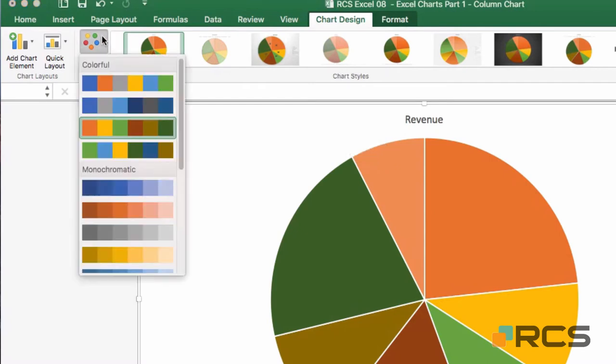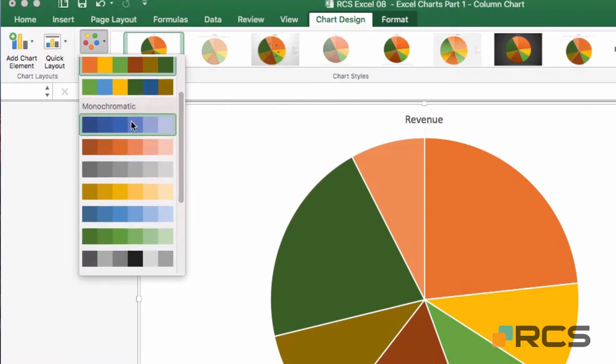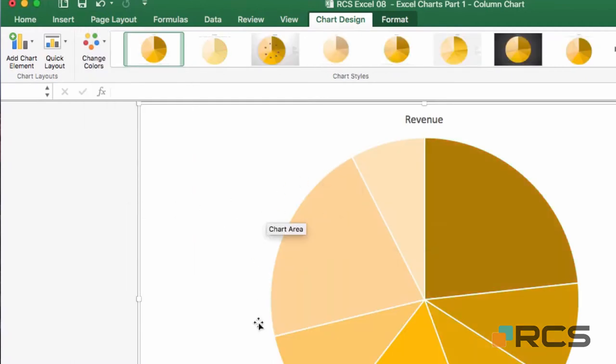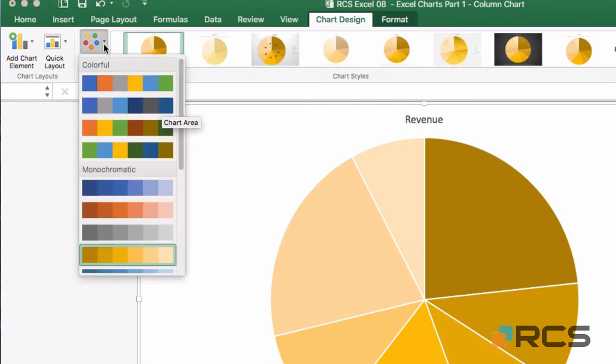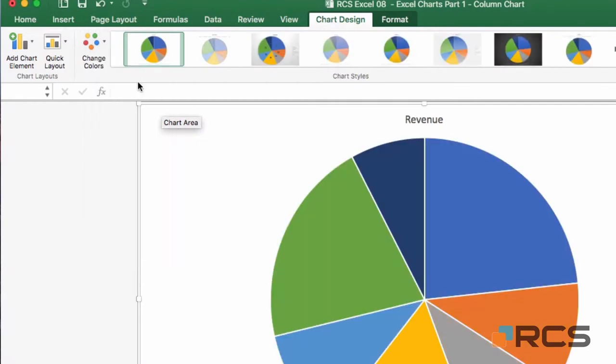If I click back on to change colours, you also have these monochromatic options as well, and those are different shades of the same colour. So if I select this gold or yellow option here, you'll see we get different shades of that color. I'm going to go back and simply choose the very first color option there. Of course, you have complete control over the colors yourself, so you can independently color each part of the chart, and that's something we'll look at later on.